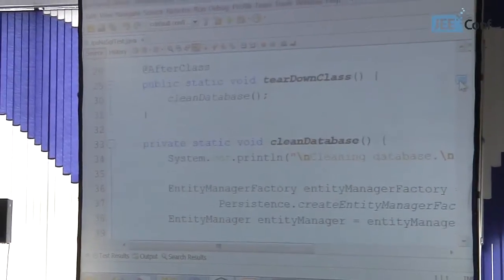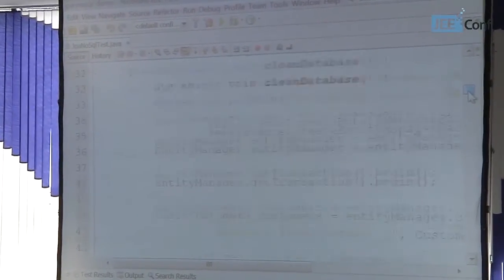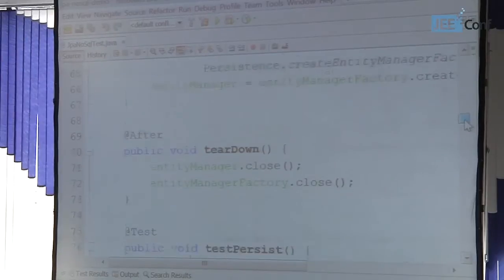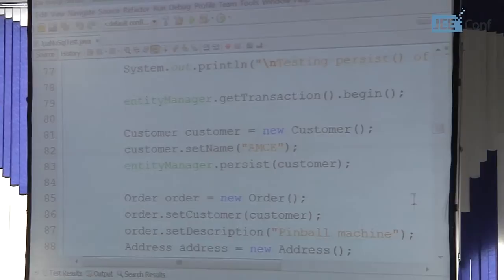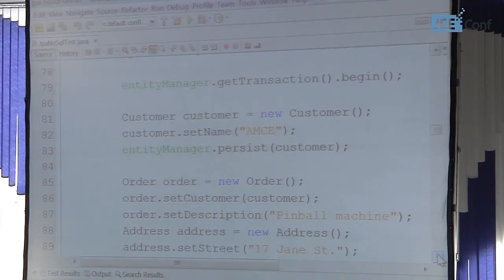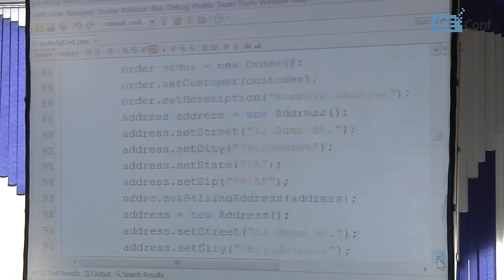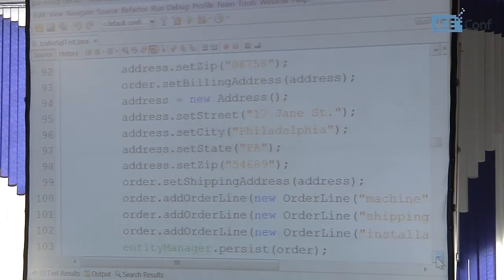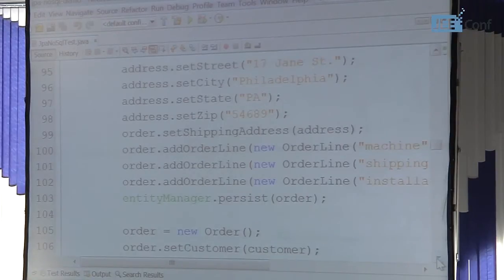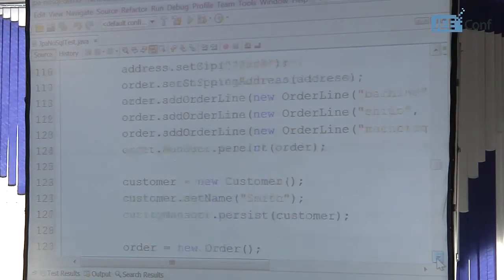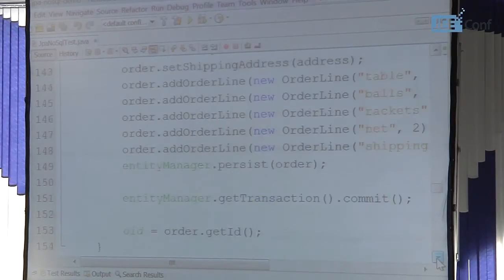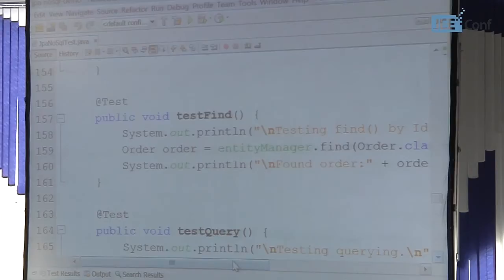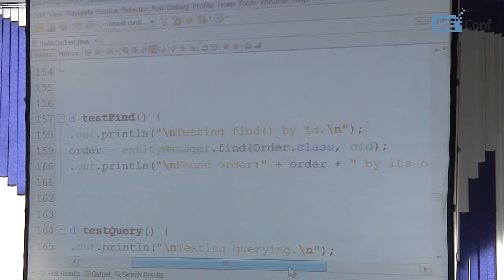Okay, so I'm cleaning up the database, doing some minor setup there. And the test persist is simply creating a customer, setting a name, and persisting it. Very, very normal, usual JPA code. Again, creating an order, creating an address, setting the address, and simply again doing a persist. Nothing unusual at all. This looks very much like vanilla SQL or vanilla JPA queries. Similarly, a finder is simply doing a find by OID.